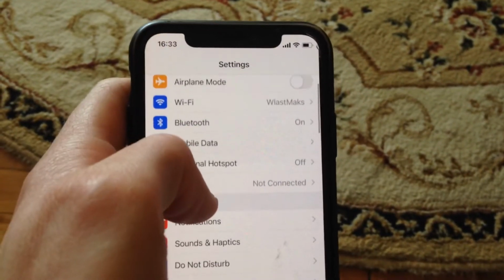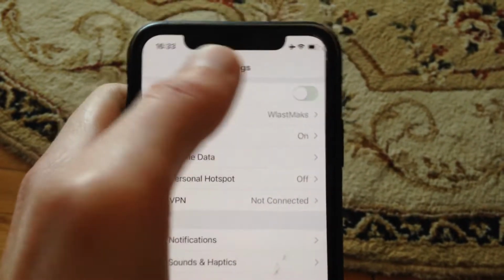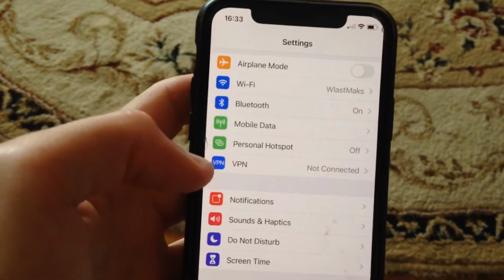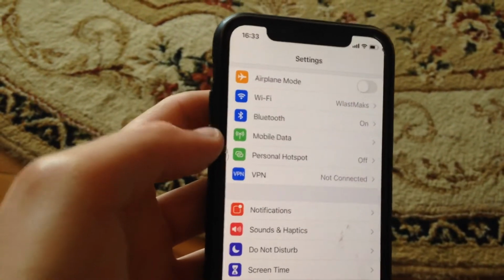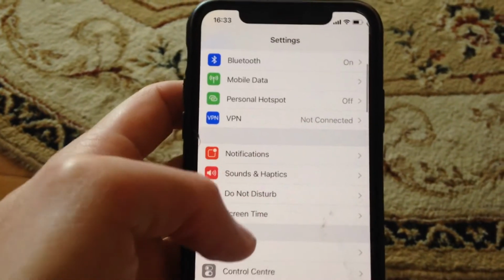Another thing you can try is to turn on airplane mode, wait a few seconds and then turn it off. After that, if it doesn't help you, try to take out your SIM card and put it back in again.